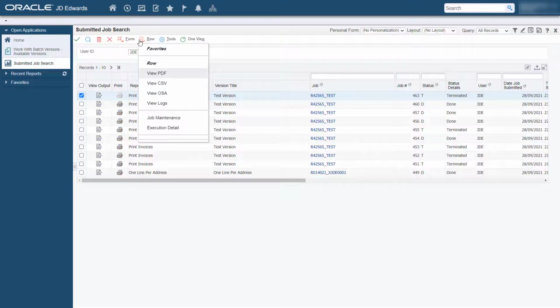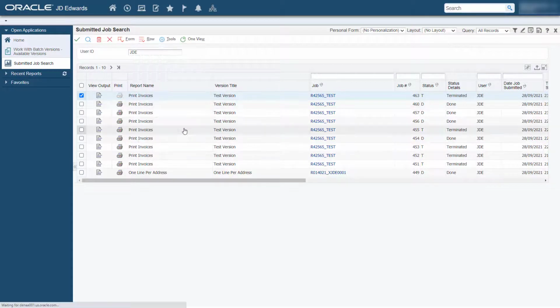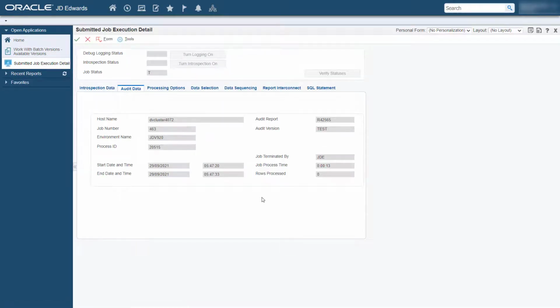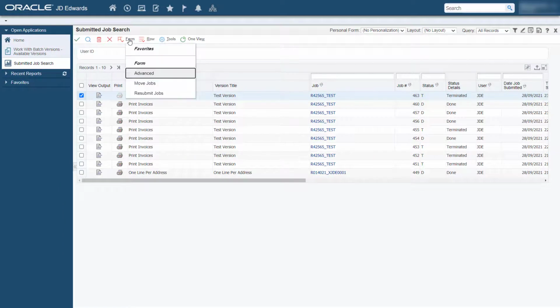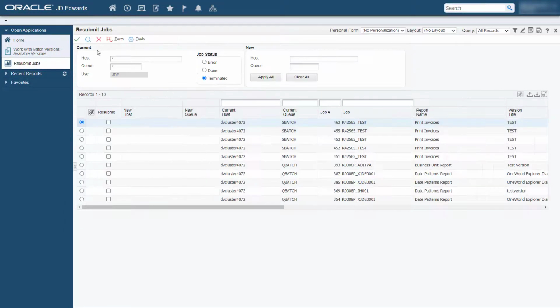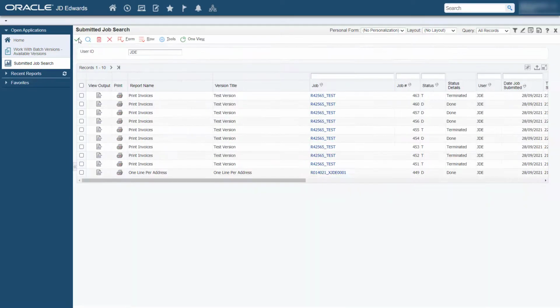Now, view the execution details. You can now see the user who terminated the job and the time when the job was terminated. You can even resubmit a job that has been terminated. Now, let's resubmit the terminated job. Define the appropriate host and queue to which you want to submit the job. Your terminated job gets resubmitted.